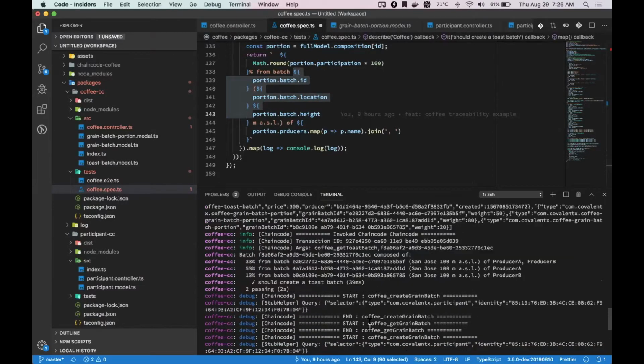Let's see, it's in here, yeah. Batch, and then the batch ID is composed of 33% from this batch, whatever, which was produced in San Jose, 100 meters above the sea level, and this is produced by the producer A and producer B. Same thing with this one. This is one that is 50%, which is only from participant A, and 30% from producer B.